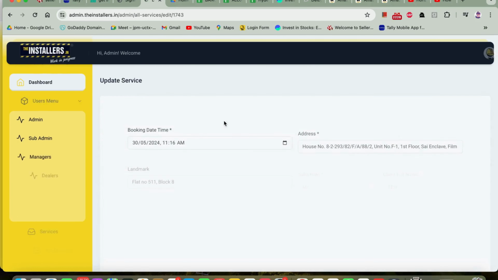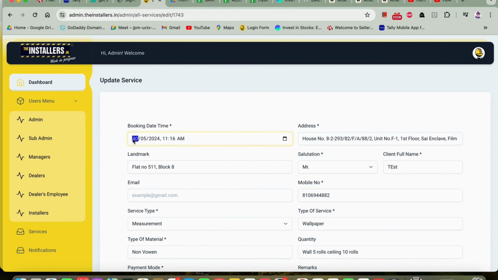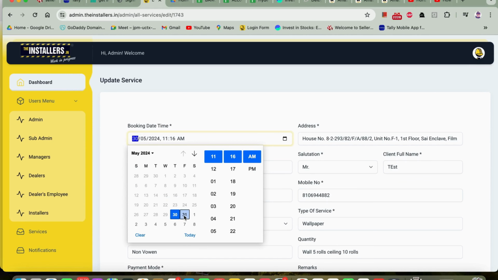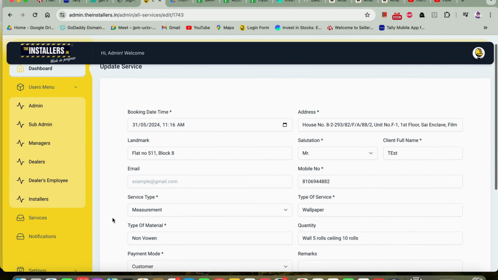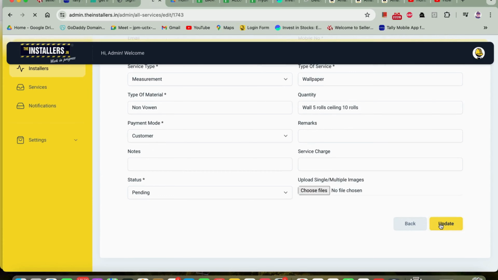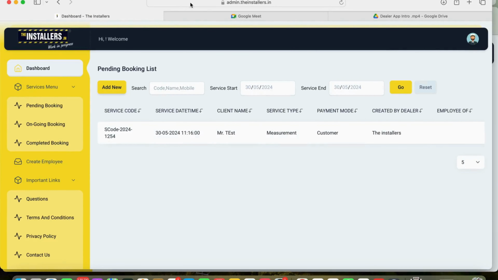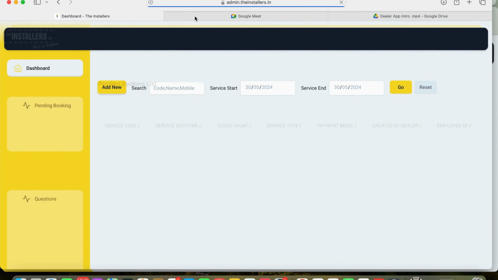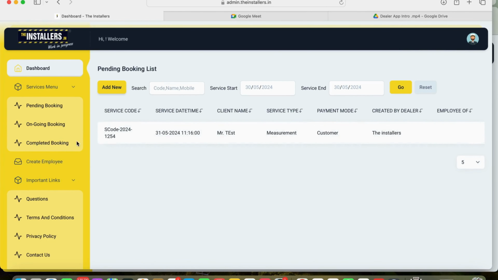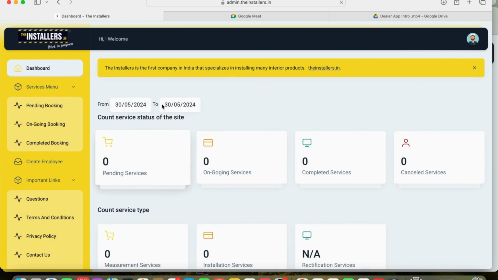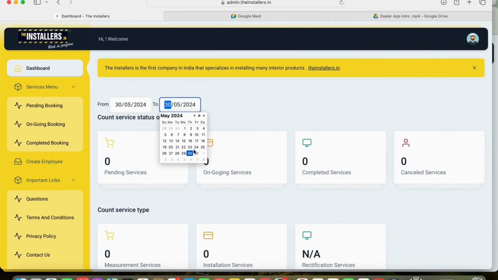So if I change the date, for example, instead of 30 I say 31st, and I just change the date, you will get this notification in your WhatsApp group. Also, when you refresh your page, you can see your pending service date has come to 31st. Now on the dashboard, if you see, it becomes 0. Why? Because the date selected is 31. When you select 31, it shows the pending services.